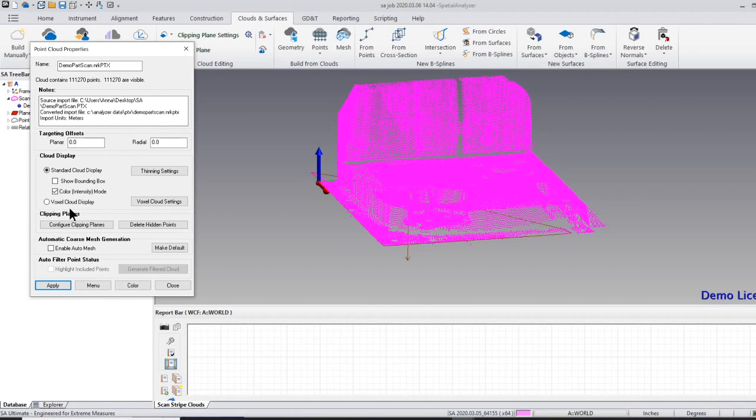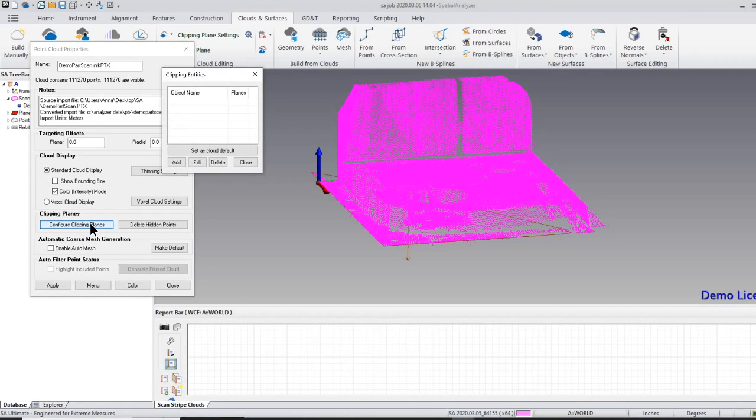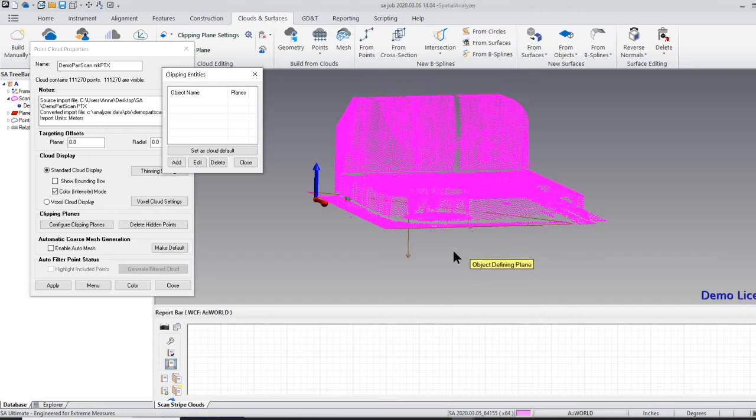From here, you can come down here and you see this nice clipping plane section. We'll be sticking in here. Going to configure clipping planes. That'll pop up this dialog box. And we can go ahead and select add, since we'll be adding a clipping plane here. SA will then prompt me to define my object that I'm using for my plane. I'm going to go ahead and select my plane.